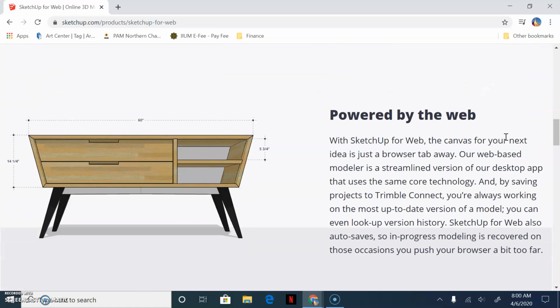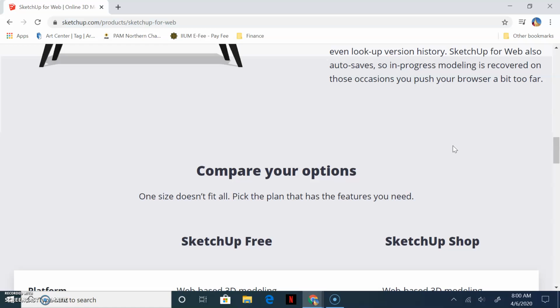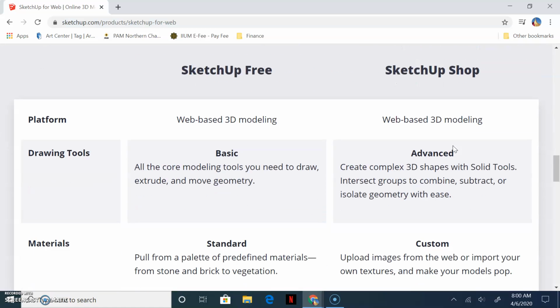There is some limitation, ada kekangan atau kekurangan if you compare with your SketchUp applications in a full version. So this is a comparison between the SketchUp free, but the platform is still the same. Platform yang menggunakan SketchUp adalah sama, web-based 3D modeling.